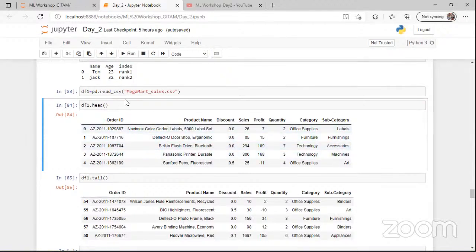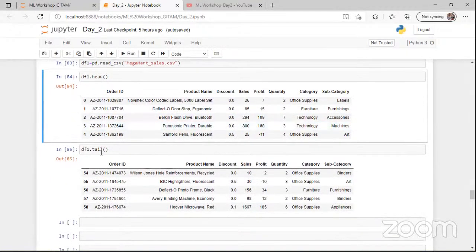Therefore df1.head() reads the first 5 records in your CSV file, and df1.tail() reads the last 5 records.